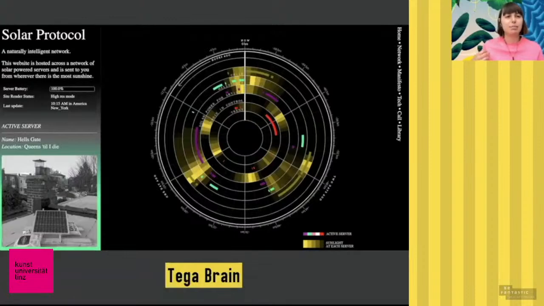This is basically a website that's hosted across a network of solar-powered servers. And this network decides where the sun is shining the most, and it serves you up that website. It serves up the website from which servers are getting the most sunshine. I think this is also a really great way to make visible the natural resources we need to power the internet. And what I also like about the Solar Protocol project is they bring in the idea of stewardship. They have server stewards who are helping you understand and see in context the physical infrastructure that's running the websites.